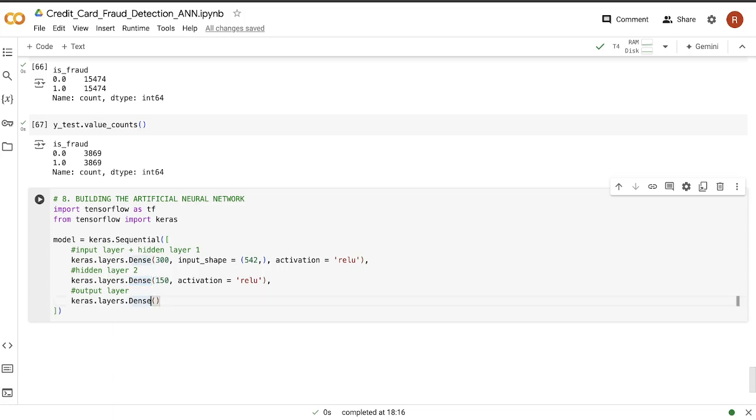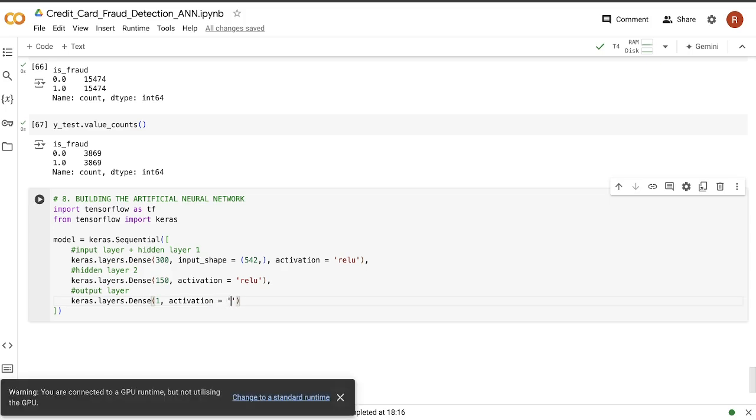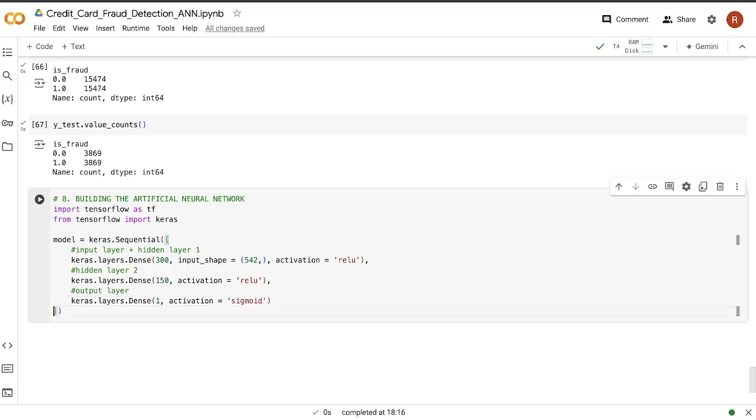Now in our output layer, when we are performing a binary classification task, we will have just one neuron. That is, when we are performing binary classification, our output will either be 1 or 0. And hence we will have just one neuron that will give us either of the outputs. So the output layer will consist of only one neuron, and the activation function here, as we are performing binary classification, is sigmoid. So this was our output layer, and now we have built our model.